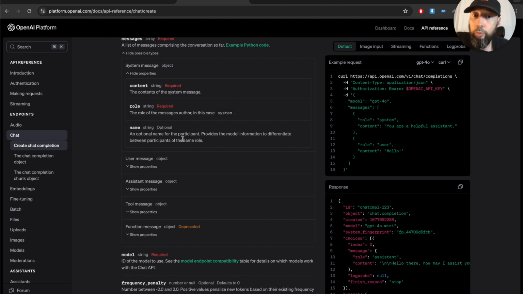It provides the model information to differentiate between participants of the same role. So they're trying to say I can send a few messages, all with the role system, but with different names, for example John, Bob, Alice, all of them system but with different content. Once again, I know nothing about it, so I'm just trying to guess what it means. Okay, let's check the example.